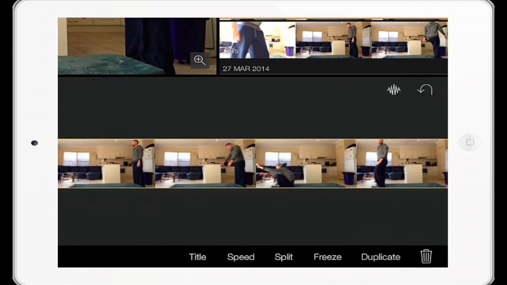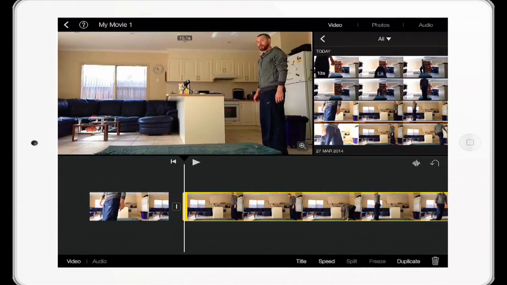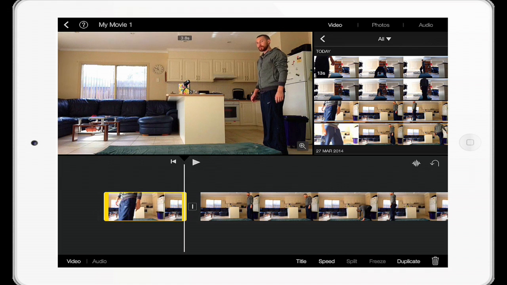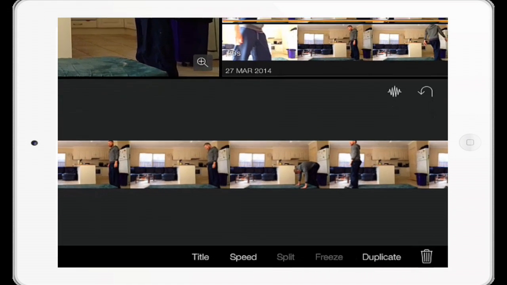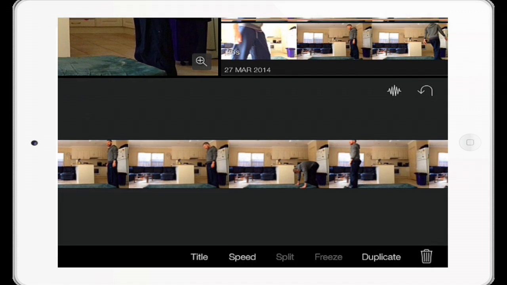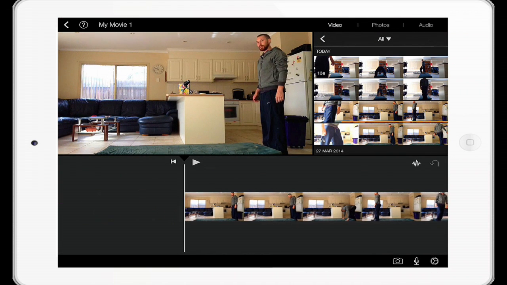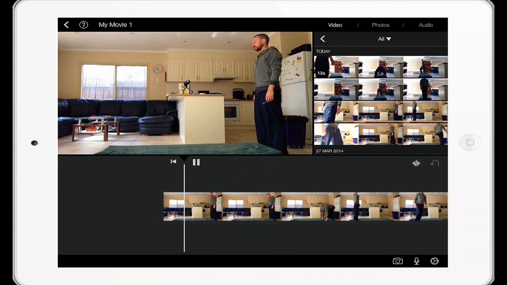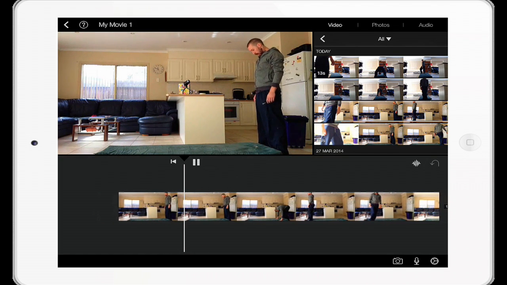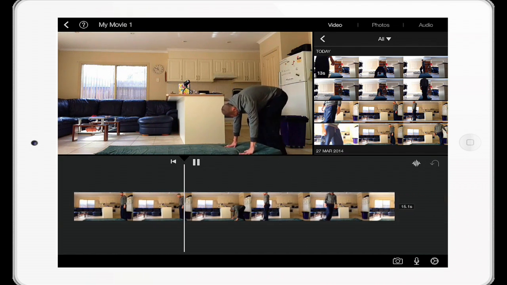So what I'm going to do is go split, and that splits the video into two parts. Now I can get rid of the bit that I don't need, that is this first section, by clicking on it and then going over to the trash can, which is over in the right hand corner, and I just press delete. Now what you can see here is I don't have all the other stuff beforehand. All I've got is me getting ready to go, tipping my head forwards, and then going over.